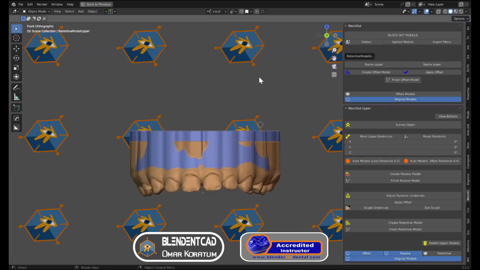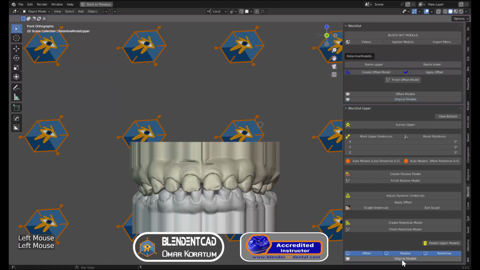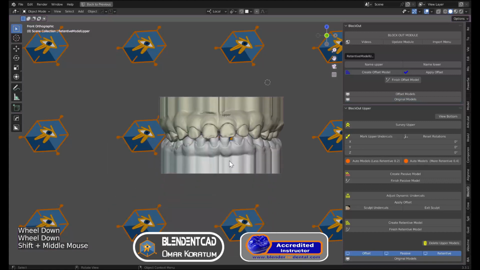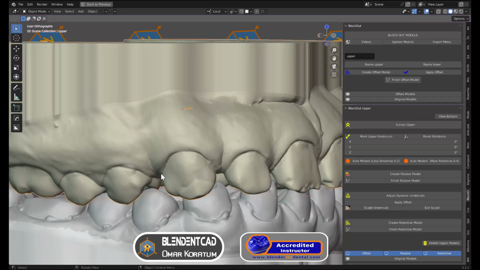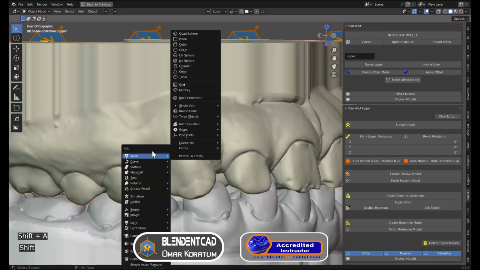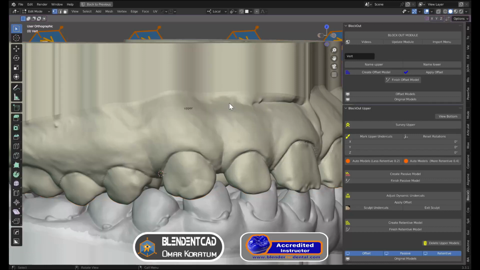Before proceeding to the Splint module, now I'm just going to do some measurements and create some safety zone and the cutter to proceed with our crown lengthening guide. So now I'm going to disable the retentive and show the original model. Press on the model that we are going to do the measurements, and then shift right click to move the 3D cursor and add a single vertex. With this single vertex, we are going to do some measurements.